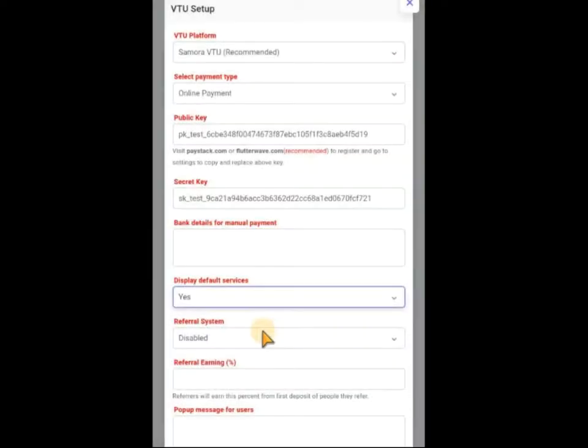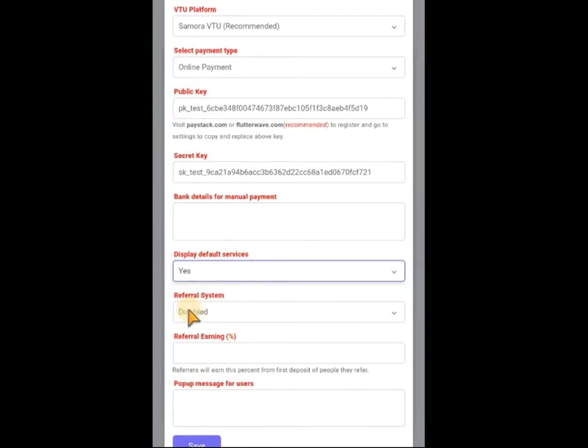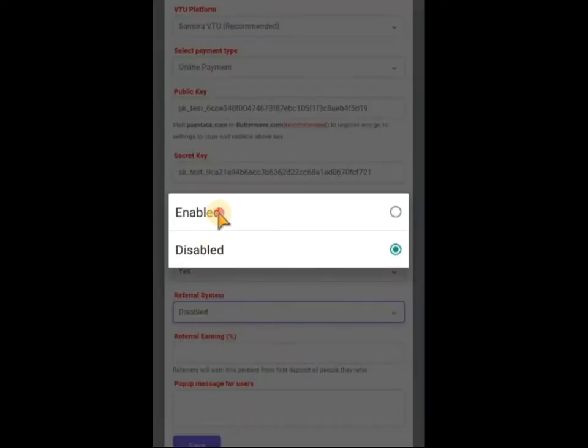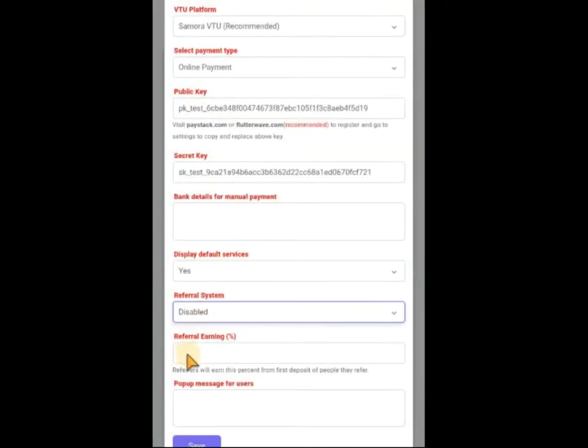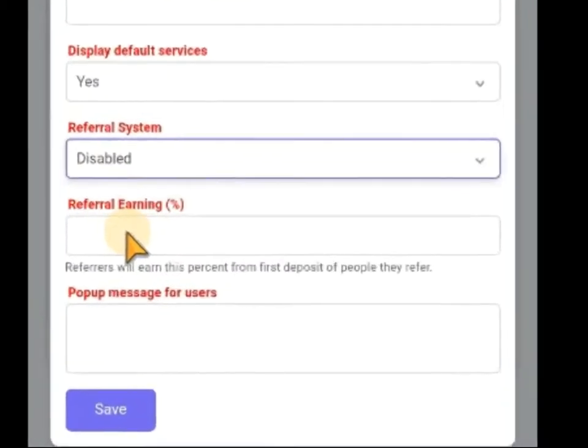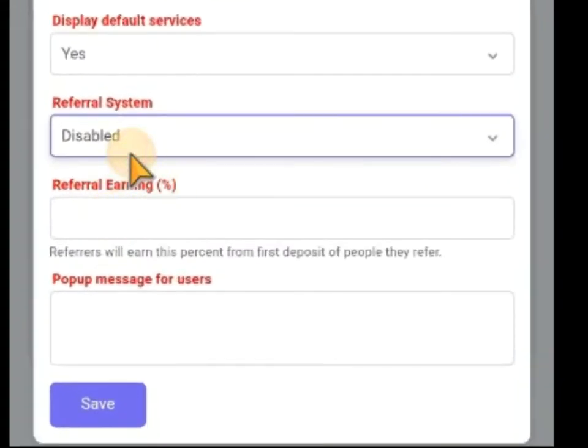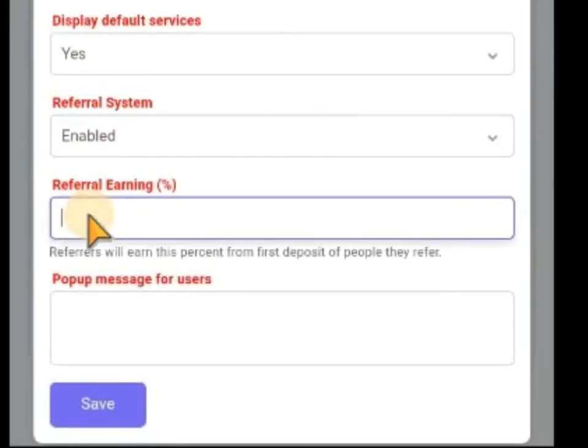Now, do you want to enable the referral system? If yes, this is enabled. If no, just disable it. And if you want to enable it, what will be the referral earning in percentage? Maybe you want to be giving them 5%. That means referrals will earn this percent from the first deposit of people they refer. So if someone refers someone, the person will earn 5% from the referral's first deposit.